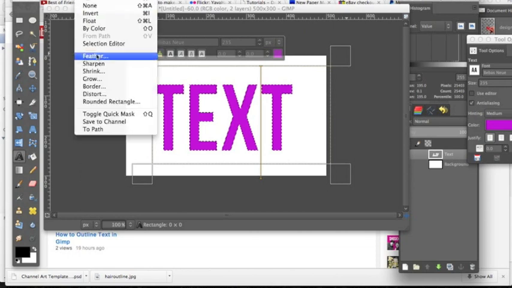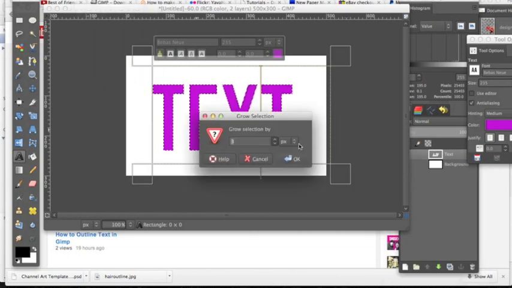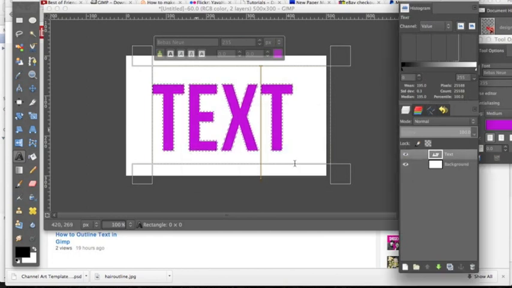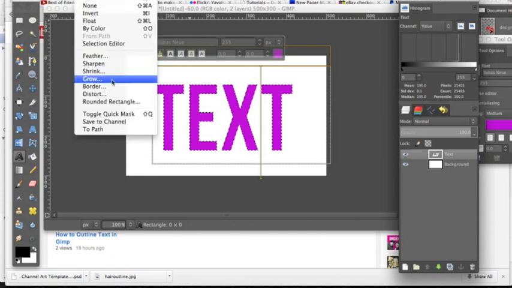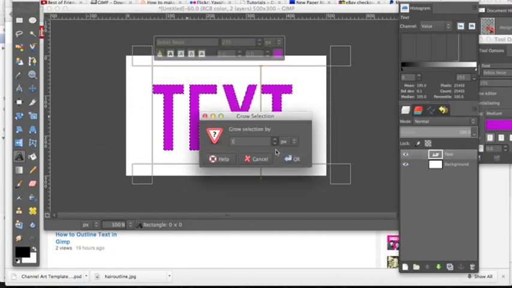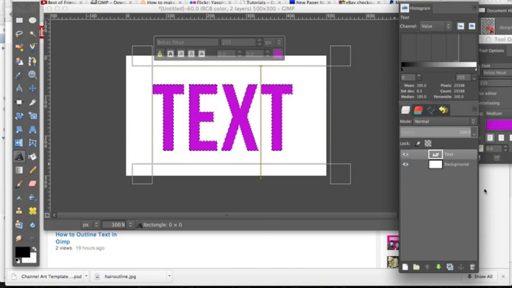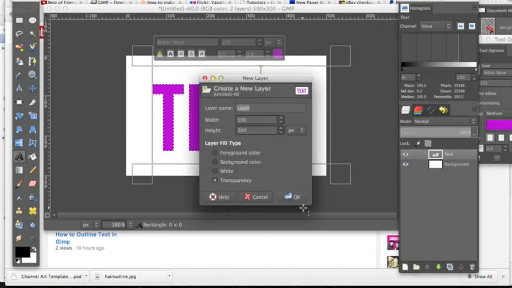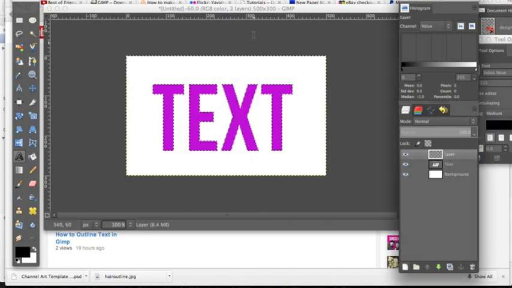and I'm going to go up to select, grow, and I'm going to grow this by 2 pixels, and I think that might be a little bit too big, so I'm going to undo that and I'm going to grow just 1 pixel. And this helps by not having a weird purple outline when you do your gradient. It gets rid of that, so it's very clean. So you're going to make a new layer for this purpose.